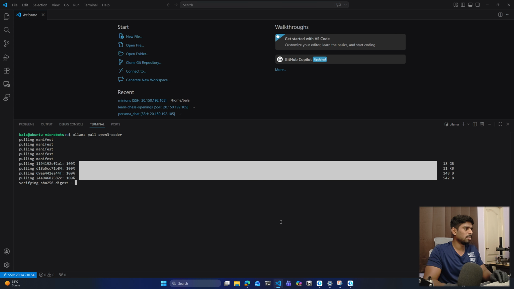For now the download is complete. It is actually installing that in the local machine. Okay, installation is complete. Now if you run Ollama list, you can see the downloaded model. Yes, you can see the model Qwen 3 Coder, which is 18 GB in size. So we can run that model right now on the console itself.